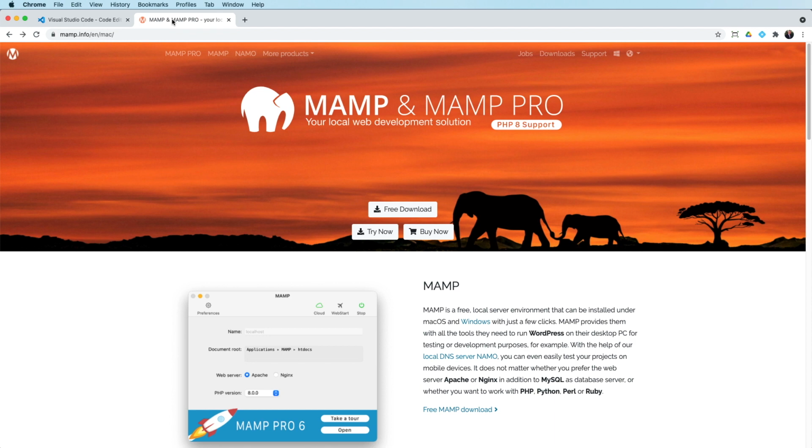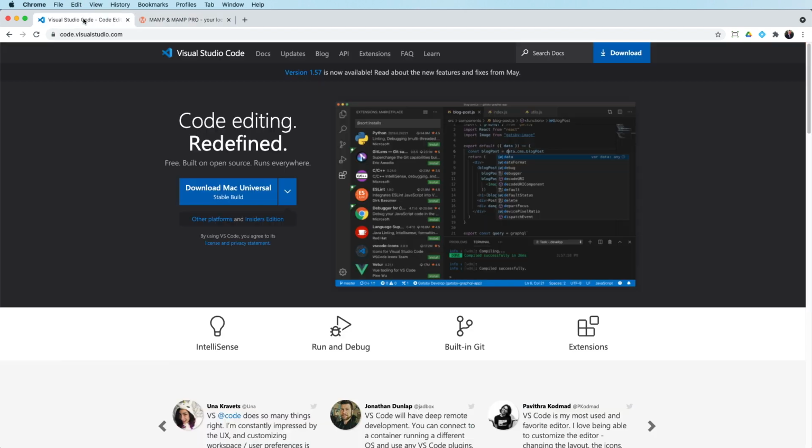Having said that, if you want to follow along with me and use exactly the same tools that I'm using, then it might be a good idea to download these two packages. After all, they are free and they are available for Windows and Mac. Now, I'm on a Mac, so I'm going to be downloading and installing the Mac versions, obviously. And the first thing to do is to download Visual Studio Code.